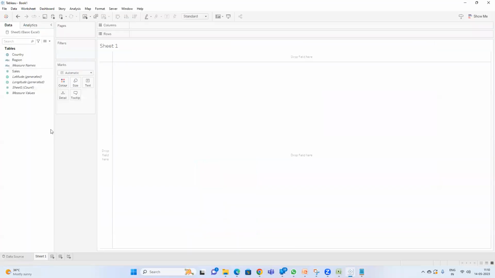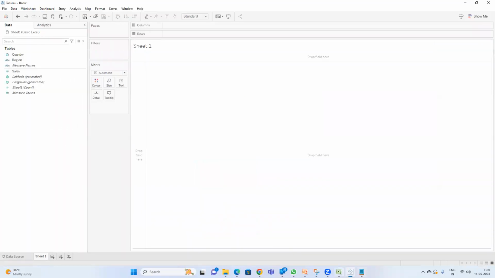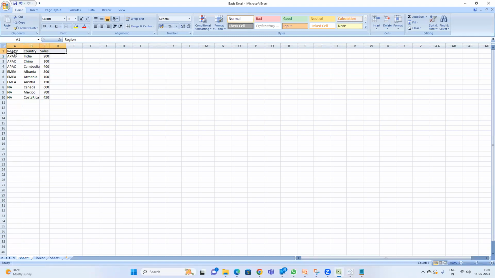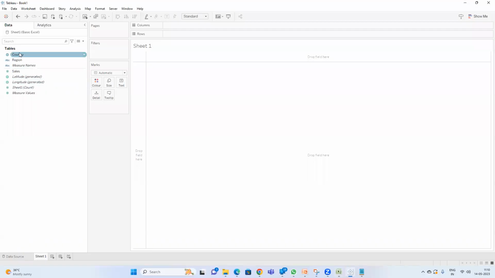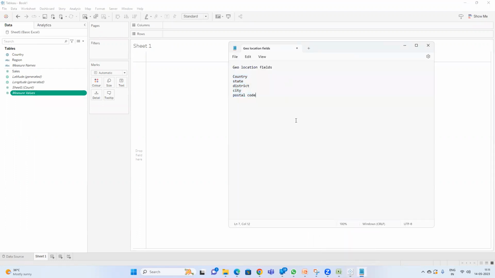Okay, so now let's see. We have only three fields that we have created: region, country, and sales. But when I go into the worksheet, inside this Tableau workbook, you see, apart from country, region, sales, there are other columns: measure names, latitude, longitude, sheet one count, and measure values. So there are some extra fields that we see. Those are auto-generated fields of Tableau, and I will tell you how we use those fields.